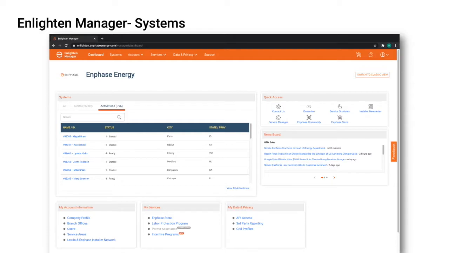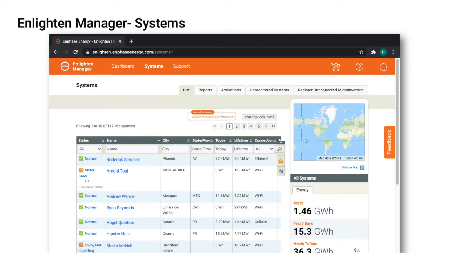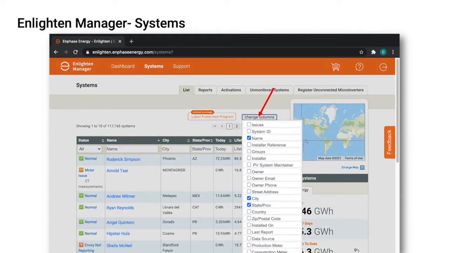To find the Systems section in Enlighten Manager, select the Systems button located in the navigation toolbar on the top of your screen. You are now presented a spreadsheet-style list of all the systems under your management. There are many column options. You can show or hide them as needed. If you select the Change Columns button, you can add or change columns and the details shown.